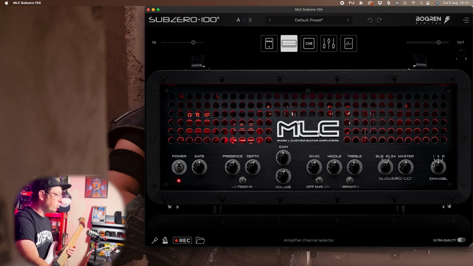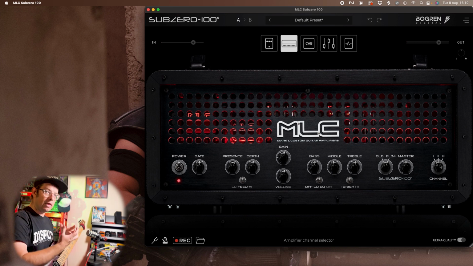Over on the head page, we have 3 channels. And what I really like on this is that you're only given controls on screen that you're actually using. It's a 3-channel amp, and it has an individual EQ for each channel, but those are only visible when you are on that channel.